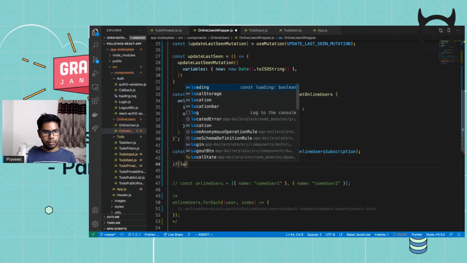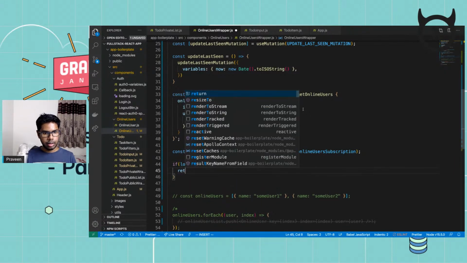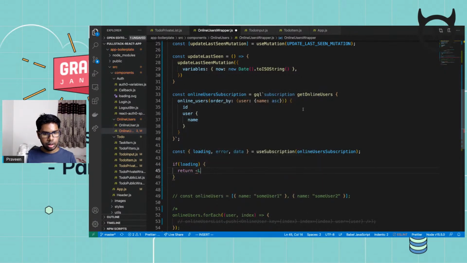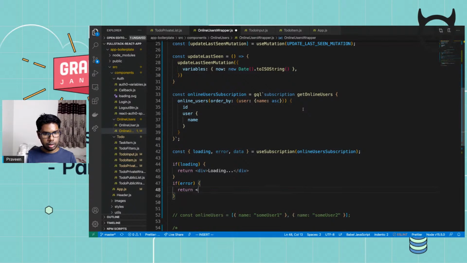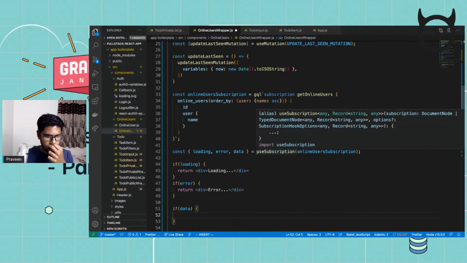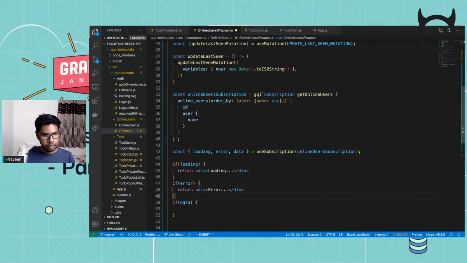And if there is loading state, we're going to return some loading text, ideally a spinner. If there is an error state, return an error. And finally, if there is data, this is where we would want to return the online users data.